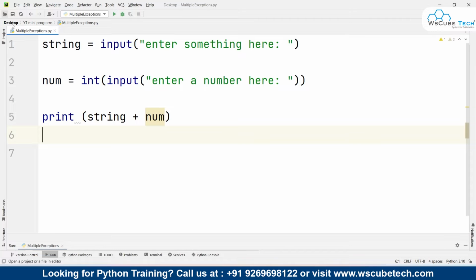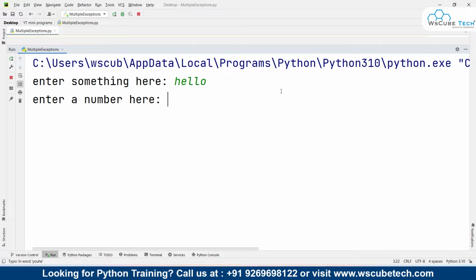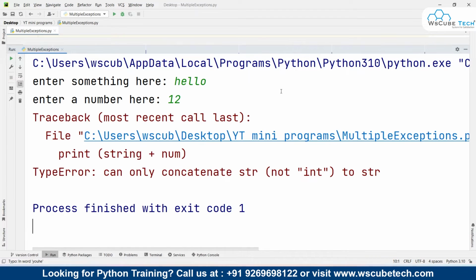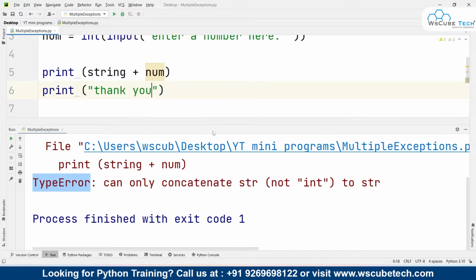Let's also print a statement, print thank you. As soon as I run it, it says enter something here. I'll write hello, and it says enter a number here, so I'll write 12. First of all, it will throw an error that string and number cannot be concatenated. That is our type error, and it is not executing the next part of the code, which is thank you. This is our first error, the type error.